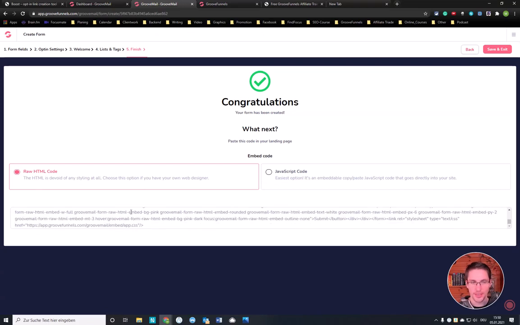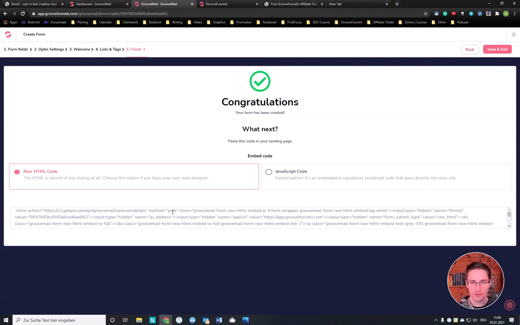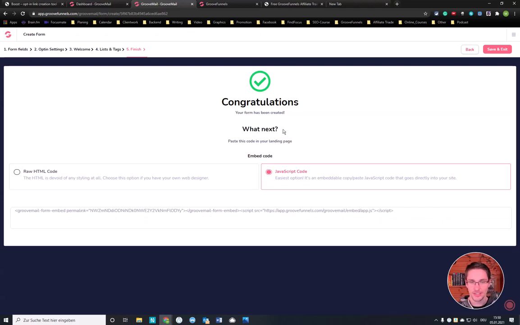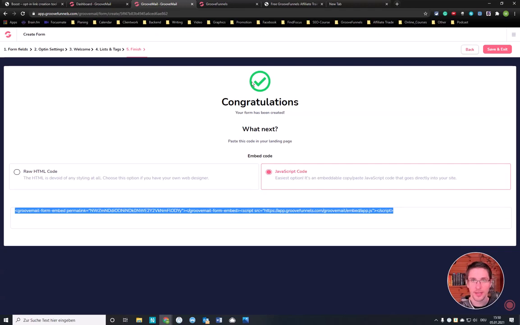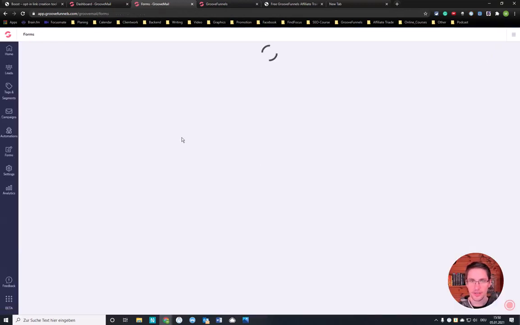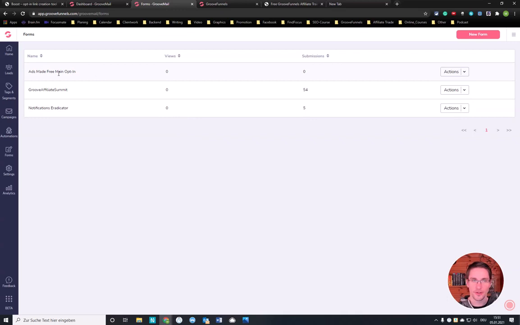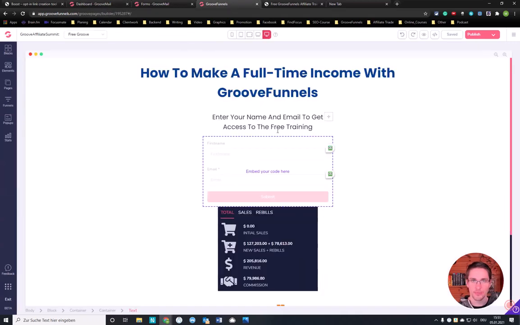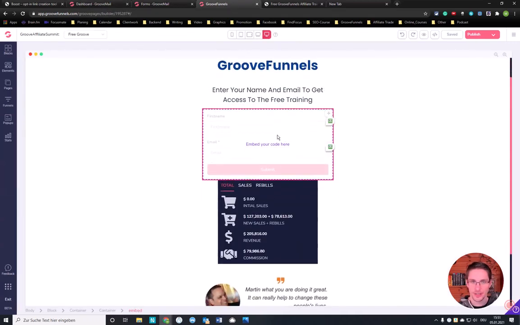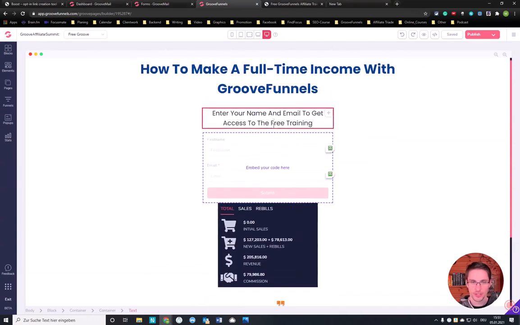If you use any other app to connect GrooveMail with a current website that you have, to take advantage of all the free emails you can send with GrooveMail, and otherwise you can just use the embed script. And for example, if you just post this here, save and exit. If you keep this here, then you have an opt-in that you can now put on any page, just like this here. For example, I will just show you.